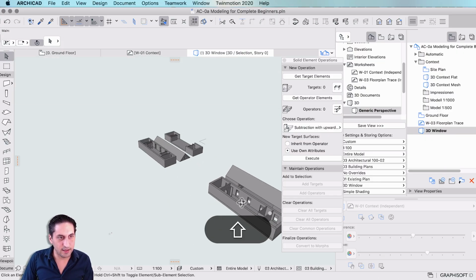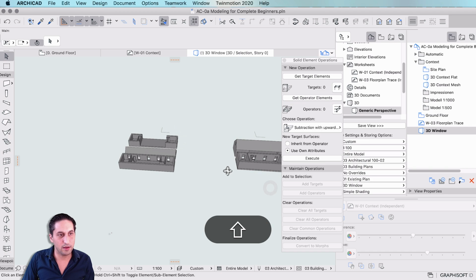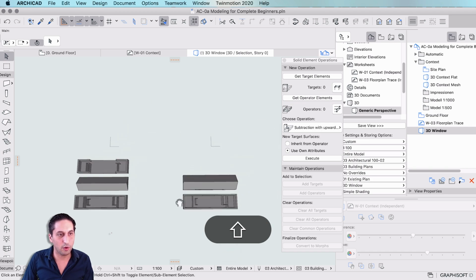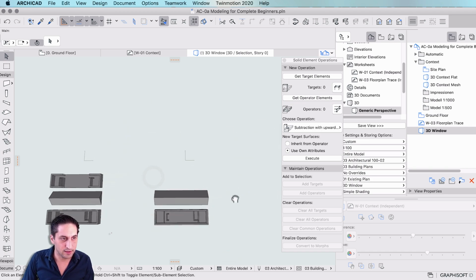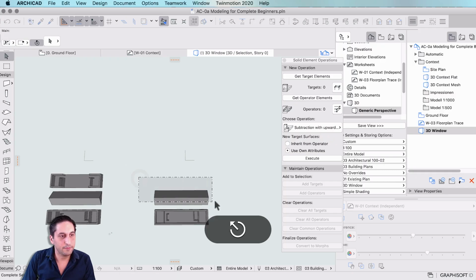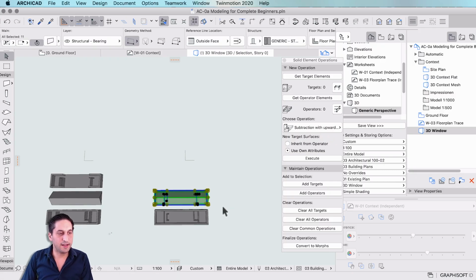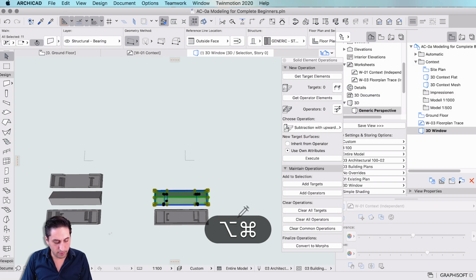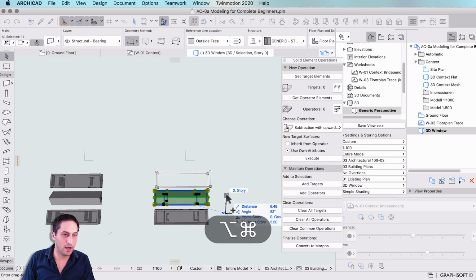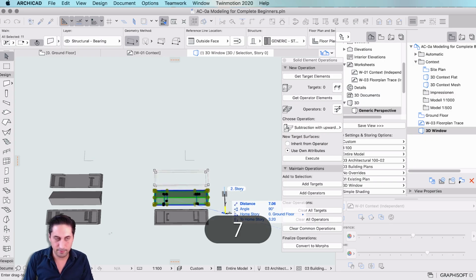Now we're going to do the same, but for the top floor. For this, I'm going to look all the way up like that. And now I can select. I'm going to select this one, and here we're going to use a separate trick. We're going to Alt Command D to drag or copy upwards. Let's drag it up 7 meters.